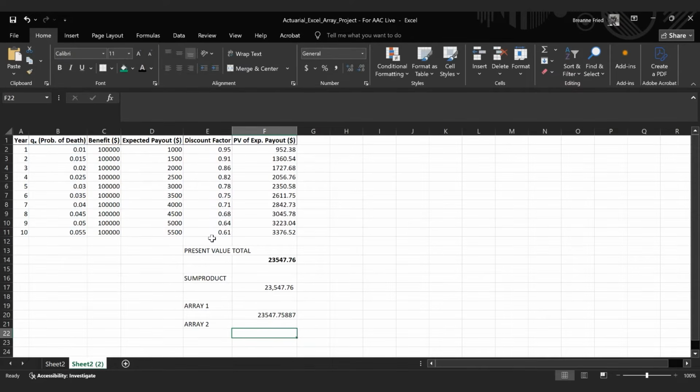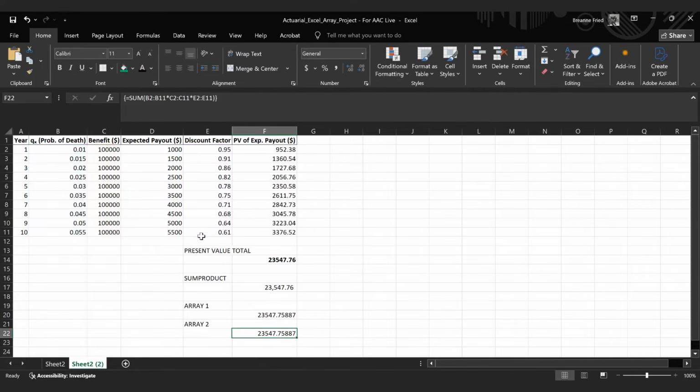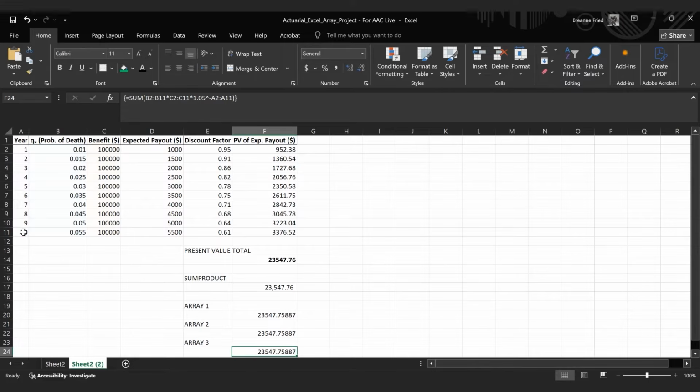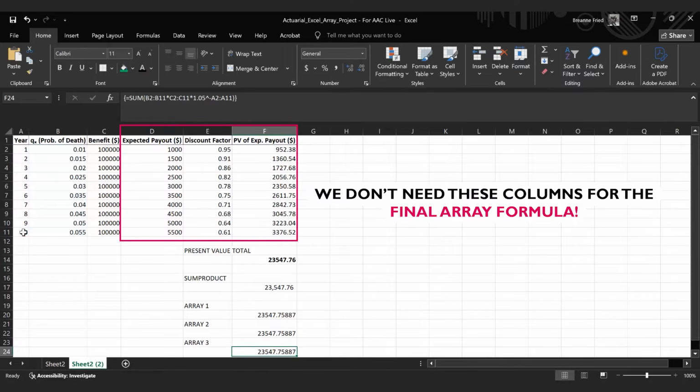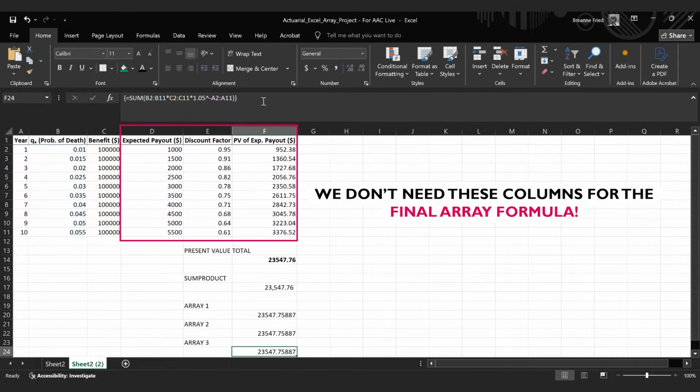So we can take this further and do the sum of column B, C, E, Control, Shift, Enter, and we get the same number. And column E is really just 1.05 to the exponent of column A as an array. So technically we can just do the sum of column B times C times 1.05 to the exponent of column A, sum that all together, Control Shift Enter, and voila, we get the same answer as we got before when we did this in multiple columns and summed them all up.